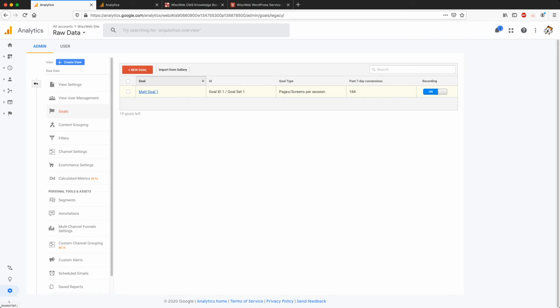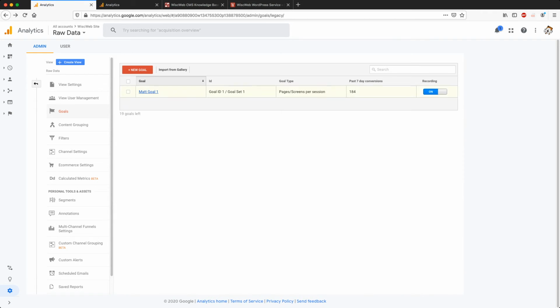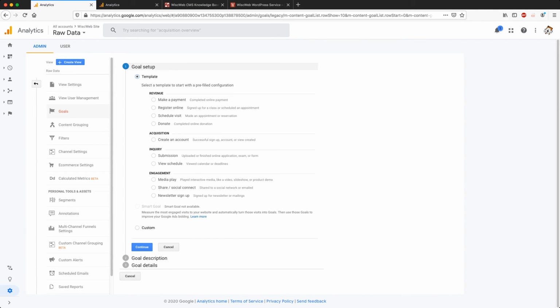I set a goal for pages, screens per session. So I would want to say, how many pages are being viewed per session. I'll show you how to set a threshold. There's a particular threshold that I want, and then this conversion here will tell me what those values are. And I'll show you where you can actually view some of the success rates of those.